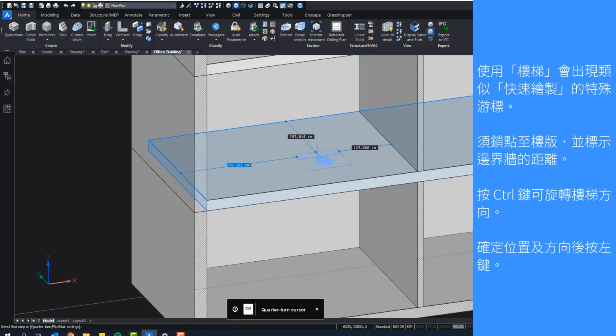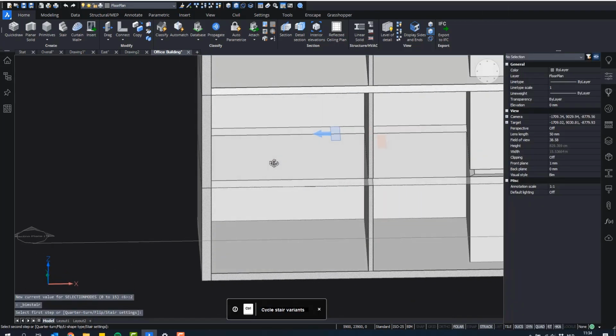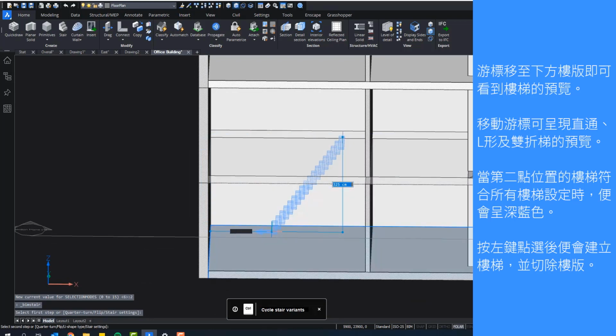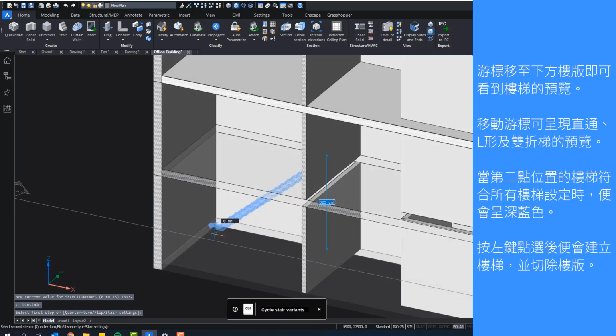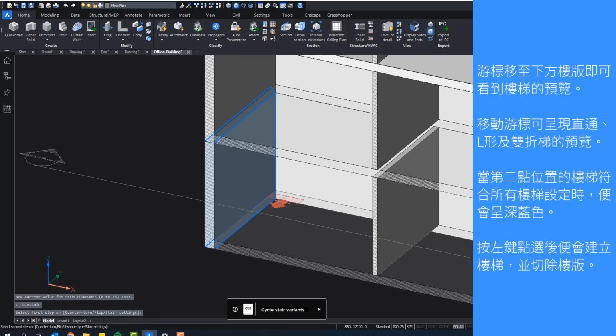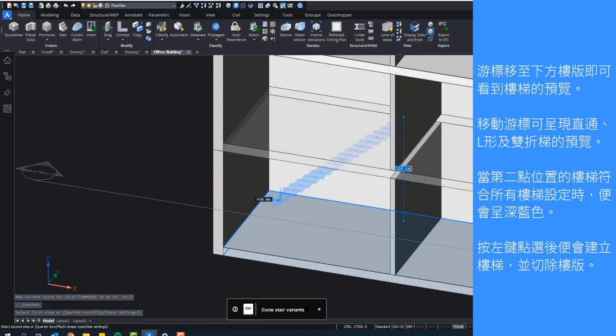You can also, as you can see with the control tip down below, press control or tap control a few times to change the direction of your stair. In this case, I want to create a staircase that goes along this wall. So I left click once I have my location here. And you will see as soon as I move my cursor towards another slab, you will see a preview of the staircase appear. And depending on where your cursor is, you will have a single flight staircase, or an L-shaped, or even a U-shaped.